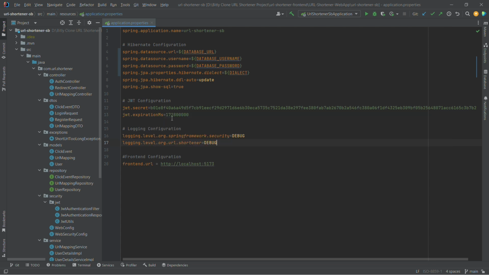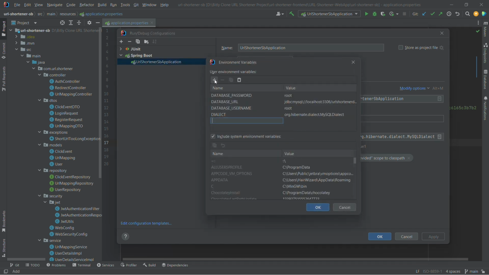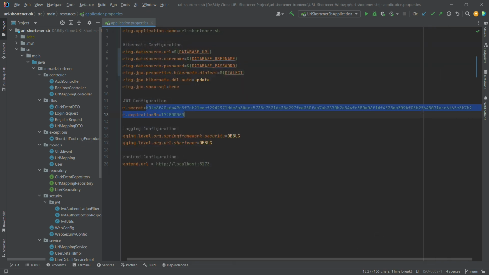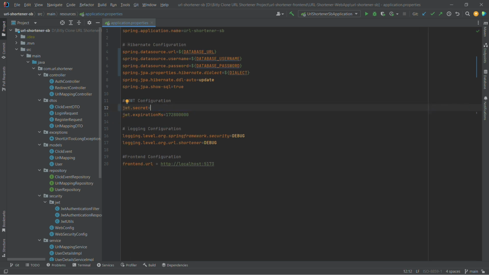Now for JWT secret and expiration, we'll do the same thing. I'll go to edit configuration again, go to environment variables and create another variable, and this will be JWT secret. I'll add another one that will be JWT expiration. Okay, this is done. I'll click on OK, apply, and then OK again. Now I have to copy this JWT secret and this expiration time. Then I'm going to remove this and add our JWT underscore secret here.